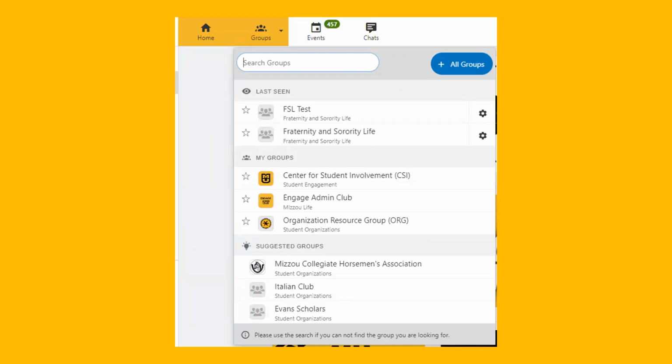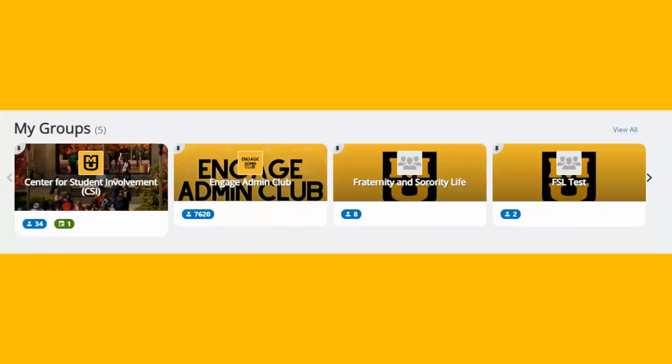Now, once you're here, you're going to go at the top where it says groups. Now, if you have previously looked at or viewed your group, you'll see it under the last seen. You'll also see it under the My Groups. You can also just search for the name. Alternately, if you go back to that home page and scroll down, you will see a subheading that says My Groups, and you'll be able to see it from there. So once you click on that, you go to the appropriate group that you're hoping to re-register.